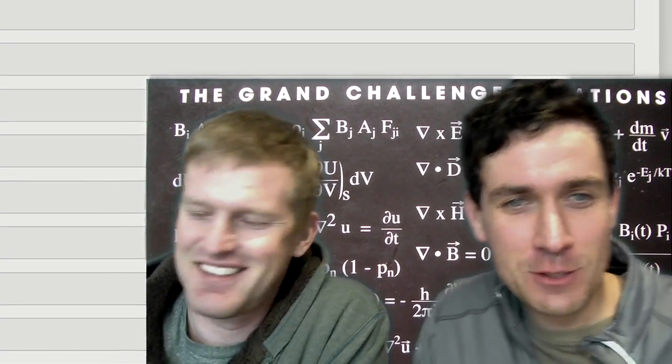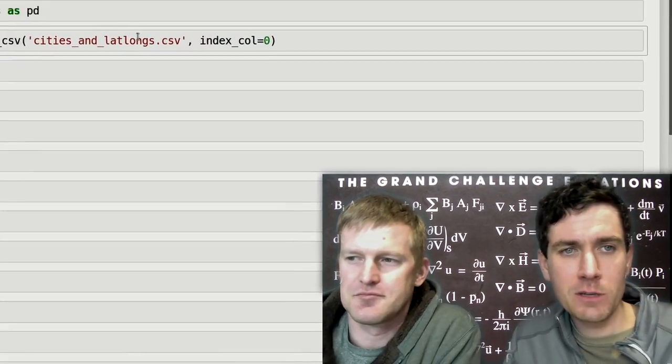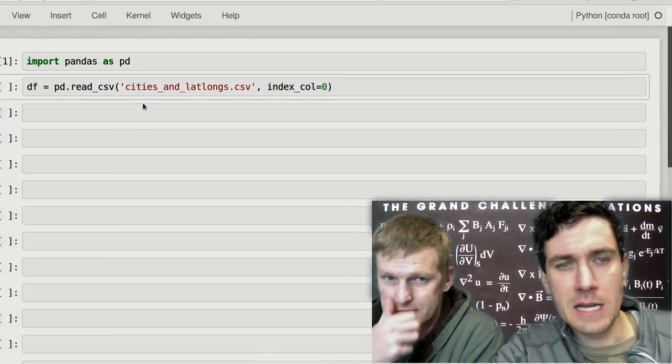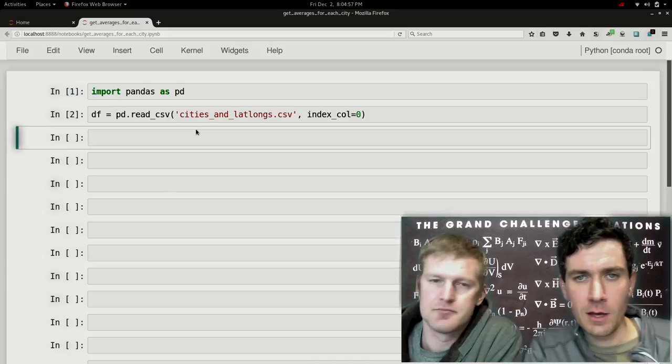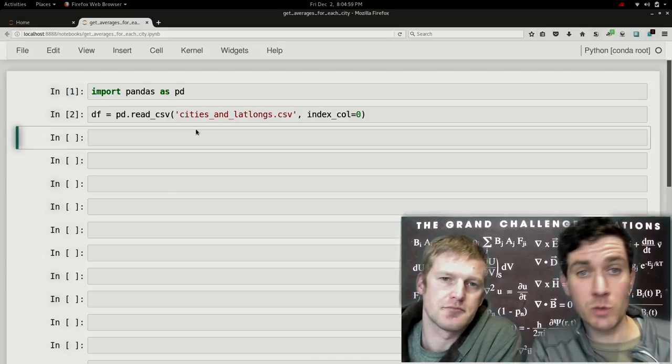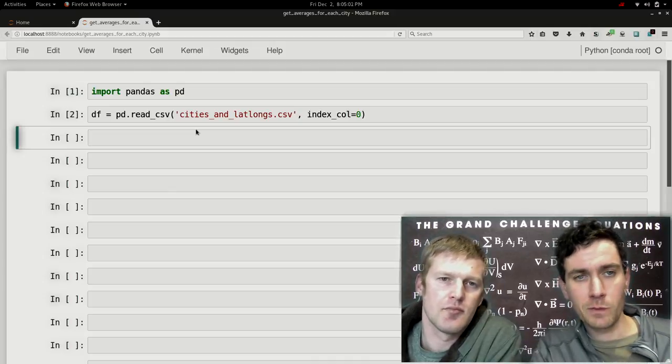All right, so first things first, we're going to import pandas as pd, like we have in previous videos, and then we're going to load a data frame and call it df from a file, which we've saved also in a previous video.